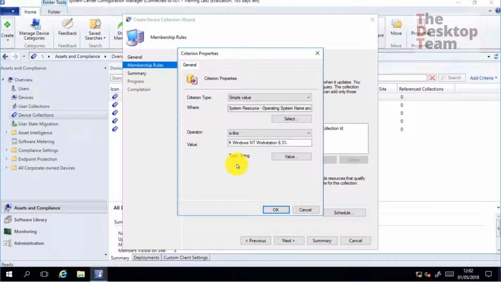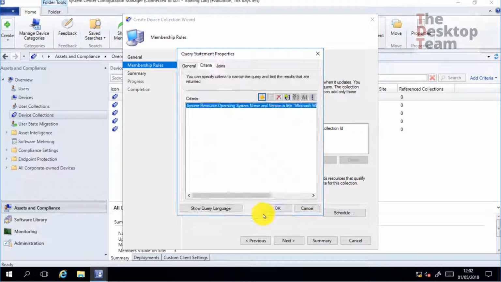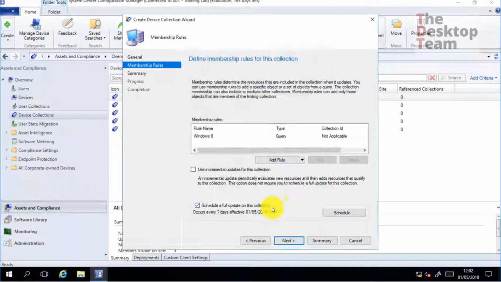So if I add another Microsoft Windows NT Workstation 6.3 that is not identified as tablet, then it will be part of this collection as well. And some clicks on the OK. And again, because this is a lab, I am also selecting the use incremental updates. But you're going to validate what is required in your environment. Do I need to have incremental updates or maybe just a full schedule every day at night, for example? So try to save performance on the server.